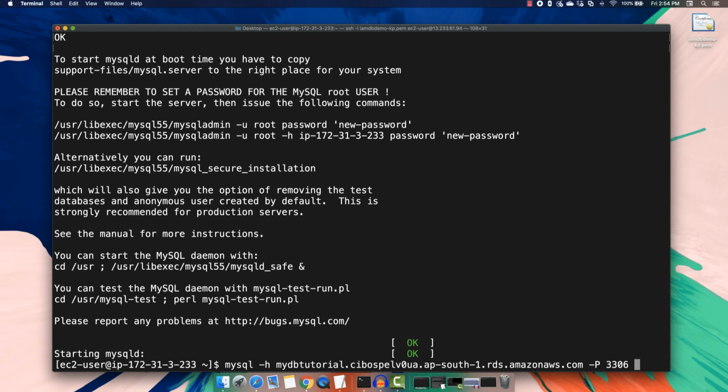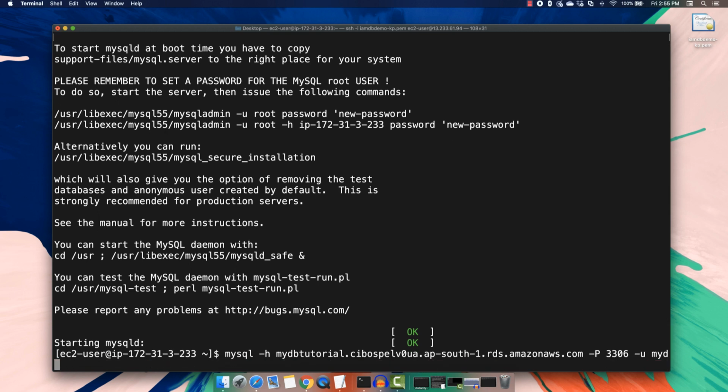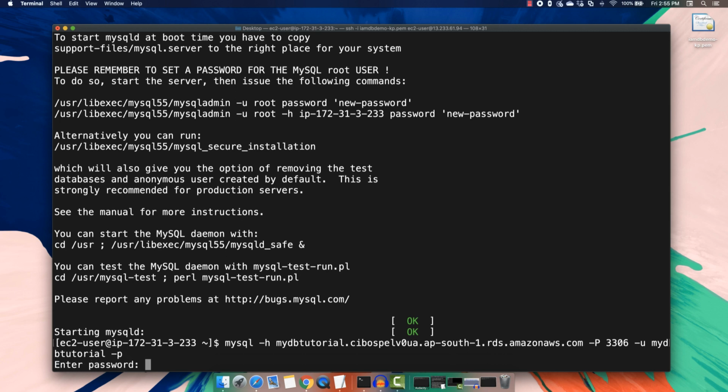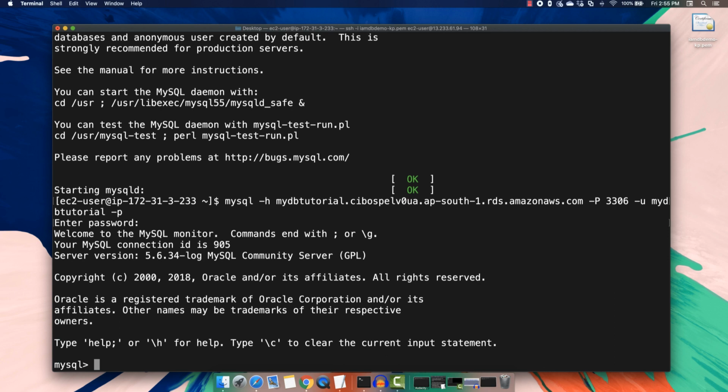Then I give a space. After that, we just type in -u, the username. This is the master username that we have chosen when we launched the database instance. And I just type in -p for the password. Then I type in the exact password of this database instance, right? So this is the process to connect from your instance to the MySQL database.